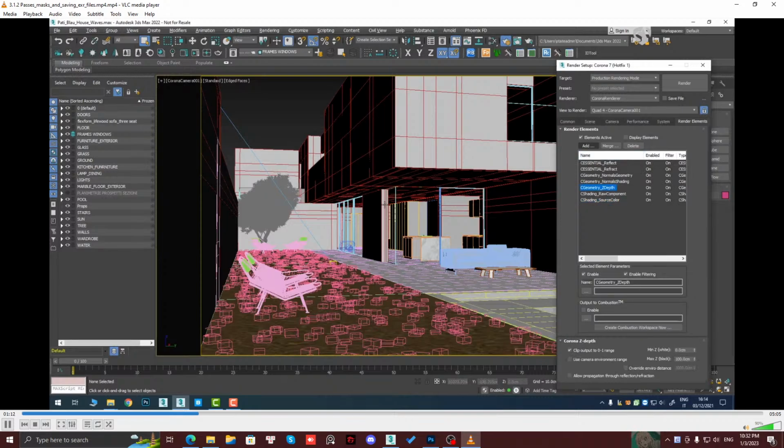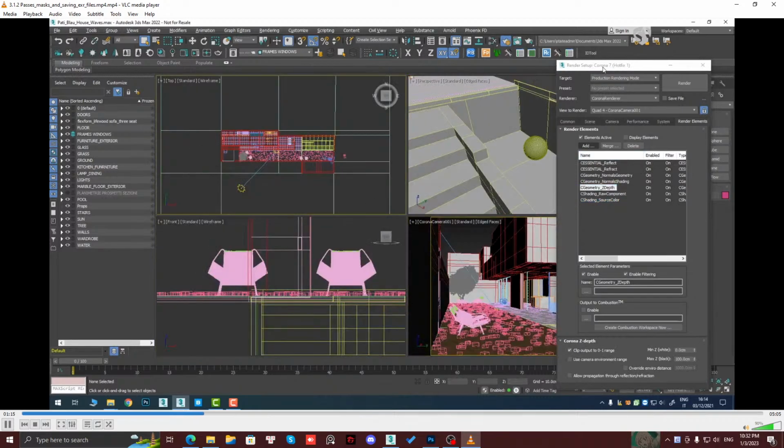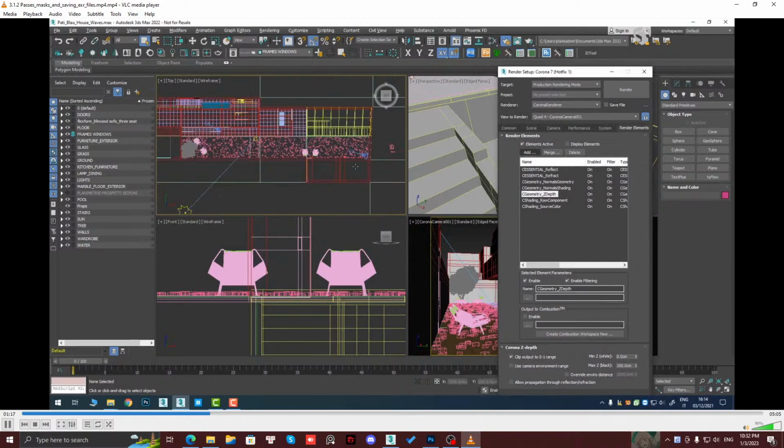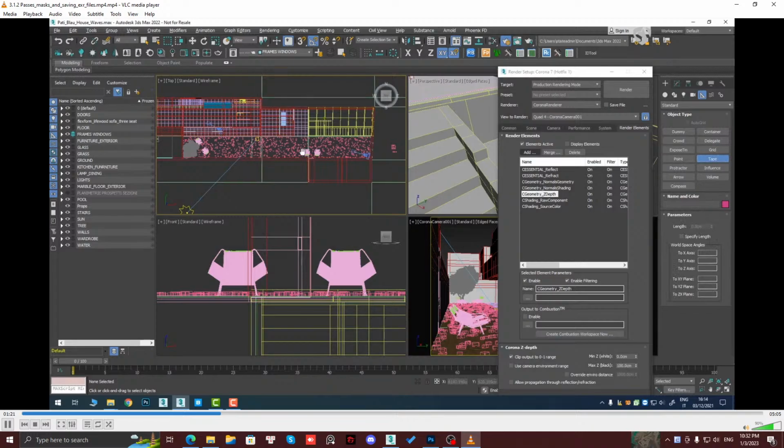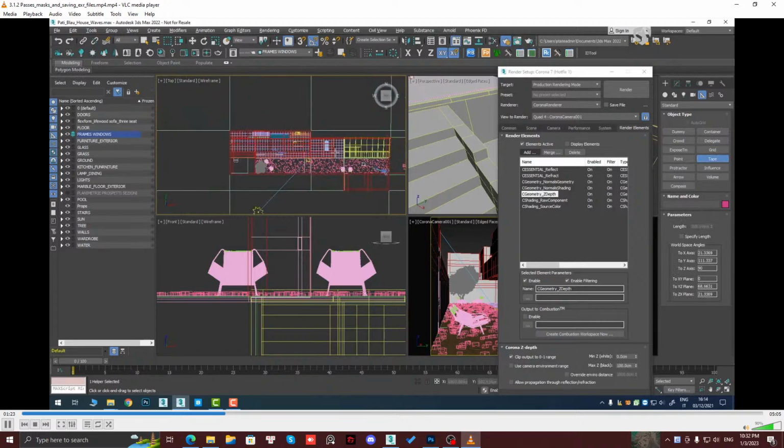For the z-depth, you have to go onto the top view, find the camera from where you are rendering, and use the tape to calculate the distance between the camera and the last object that is visible in the scene.